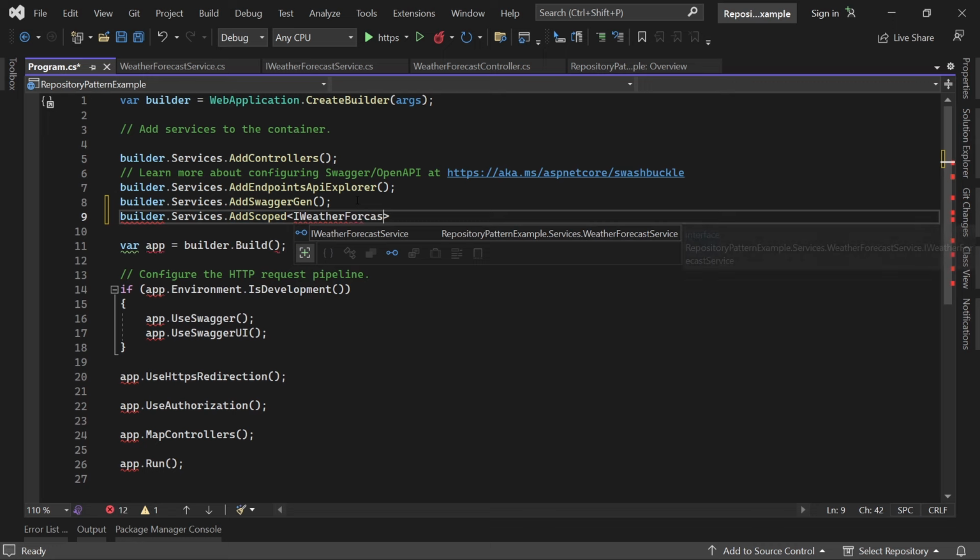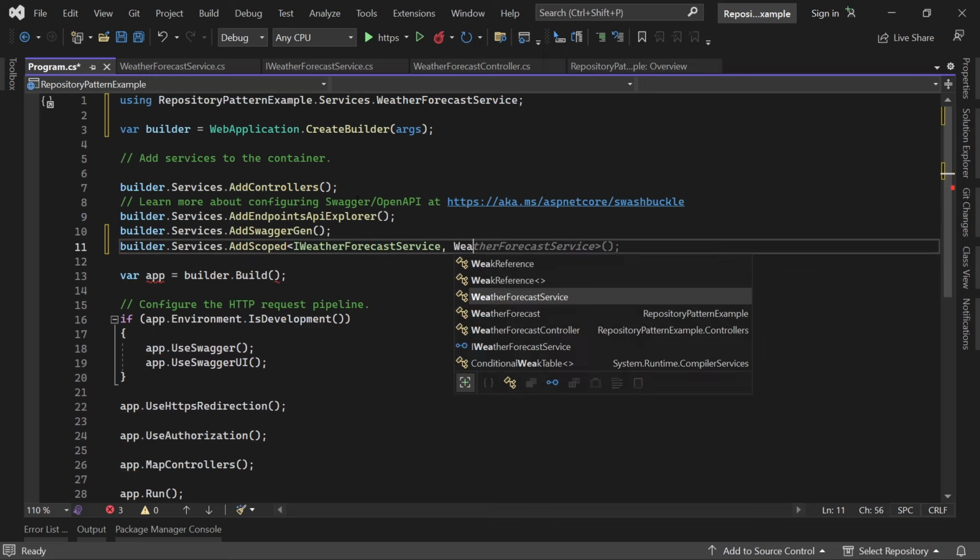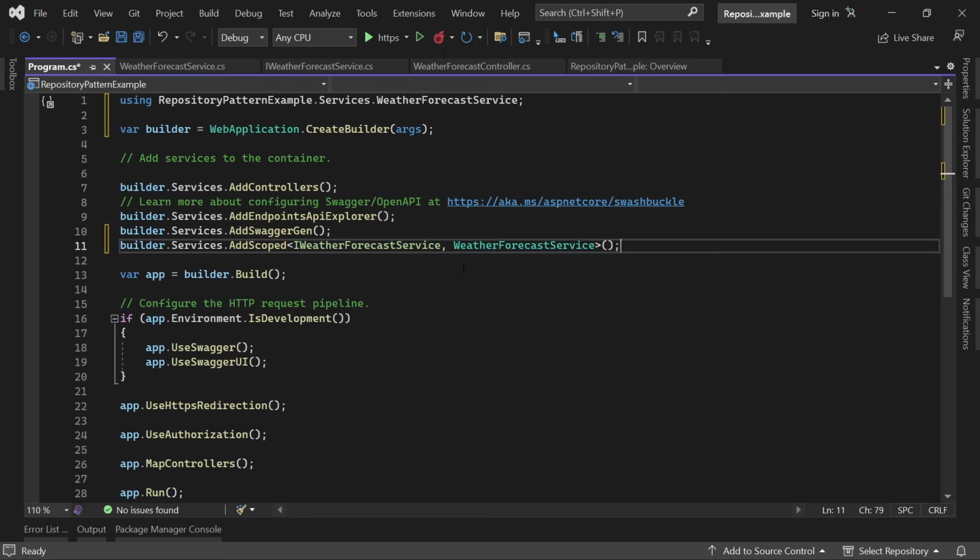Service. That's it actually. And then here also WeatherForecastService. That's it. Already added the reference here. Another option would be, since C# 10, that we just add a global using directive here, but that's another topic.